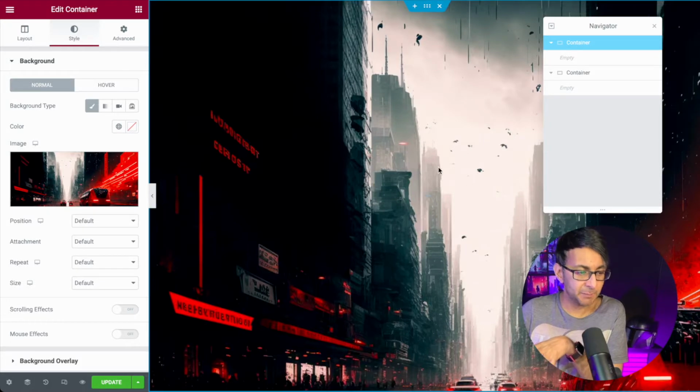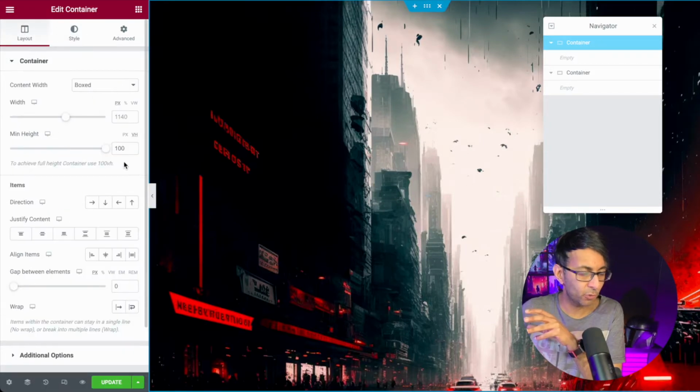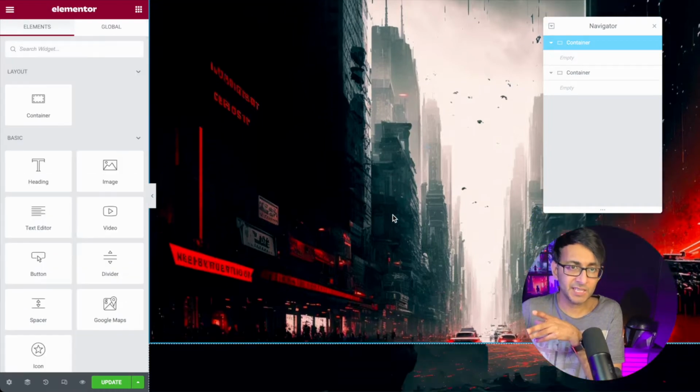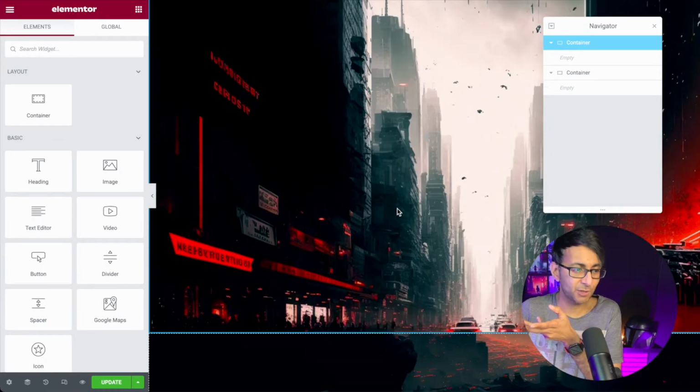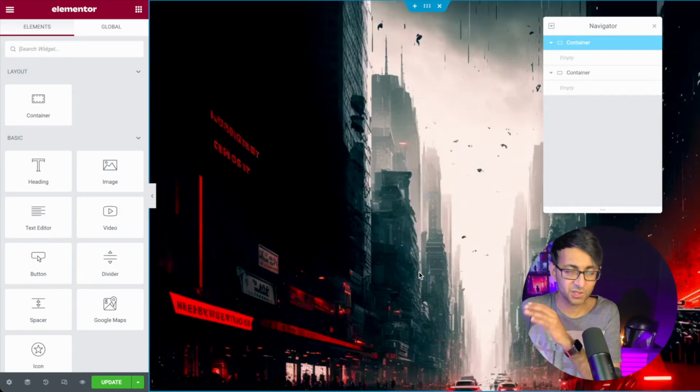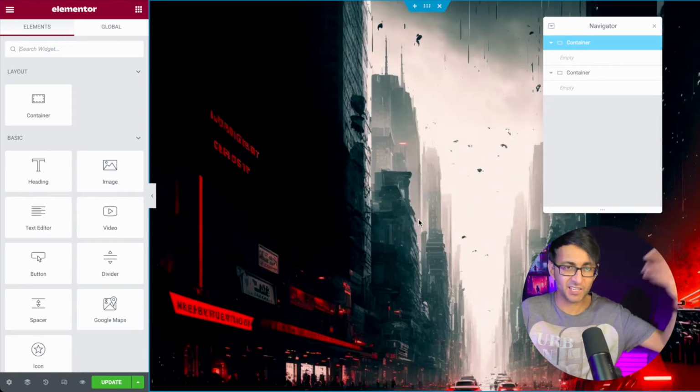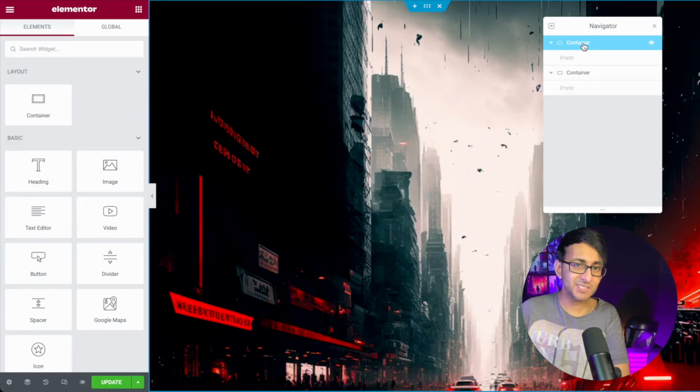So I have a blank page and I have 2 containers. Both of them are a VH of 100. The reason I've got 2 containers is so that I can very quickly, easily show you, look, here's container 1, here's container 2, and I've got a bit more space to move my mouse up and down. Now into container 1 is where we're going to do all of our magic.